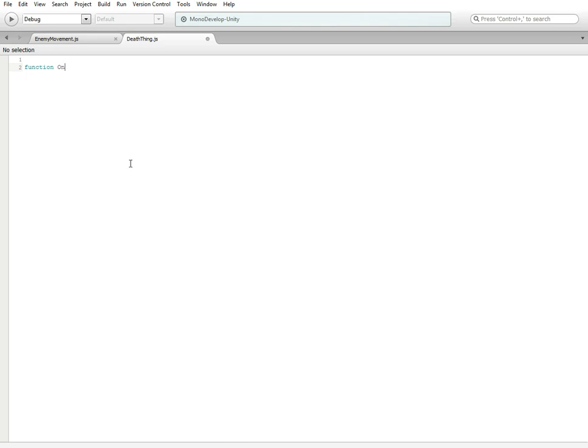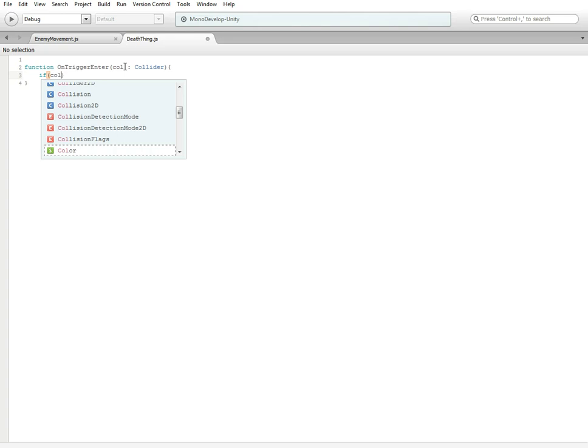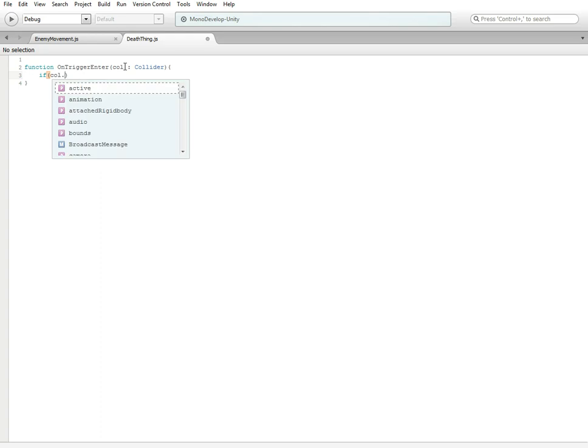So function OnTriggerEnter, and we need a Collider. And then inside of that, we're going to do the same thing. So we're going to do if col dot, this is why I hate MonoDevelop, col dot gameObject dot tag is equal to, instead of bullet, we're going to do player, because the player is going to be the object that this is colliding with.